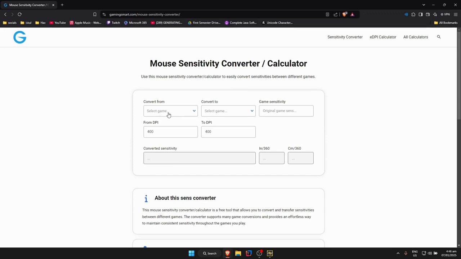And here you will need to select the game you want to convert it from. So let's search for Fortnite. There you go. Then convert to Marvel Rivals. Now put the game sensitivity that you use on Fortnite. So I'm just going to set it to 1. And I've used 1.6 DPI when I was playing in Fortnite, let's say.